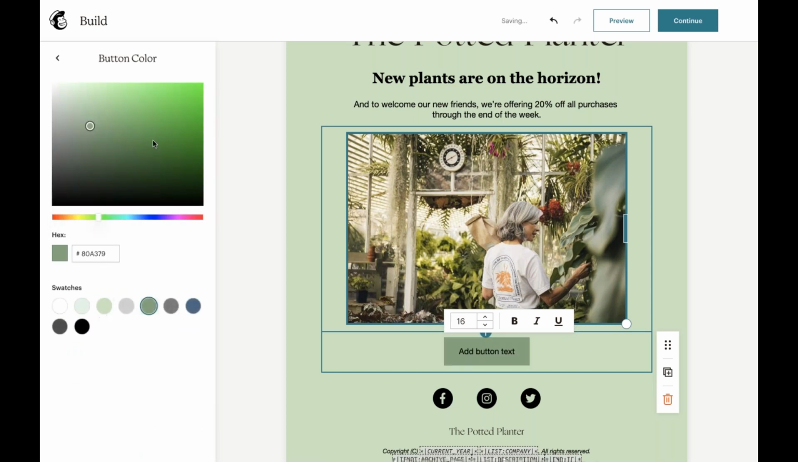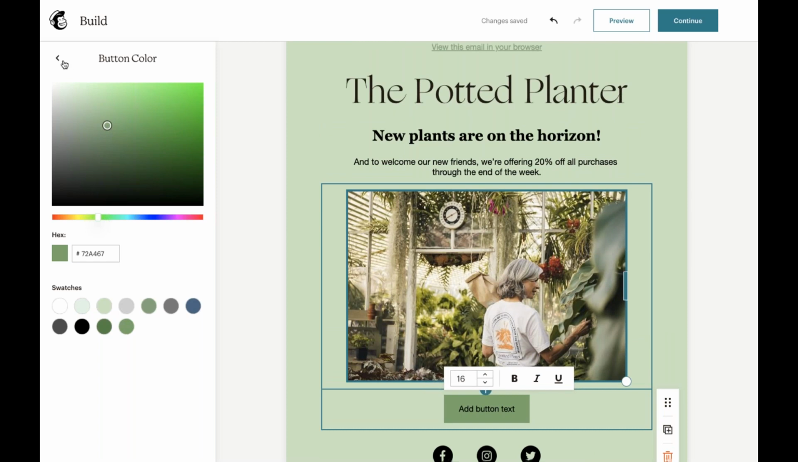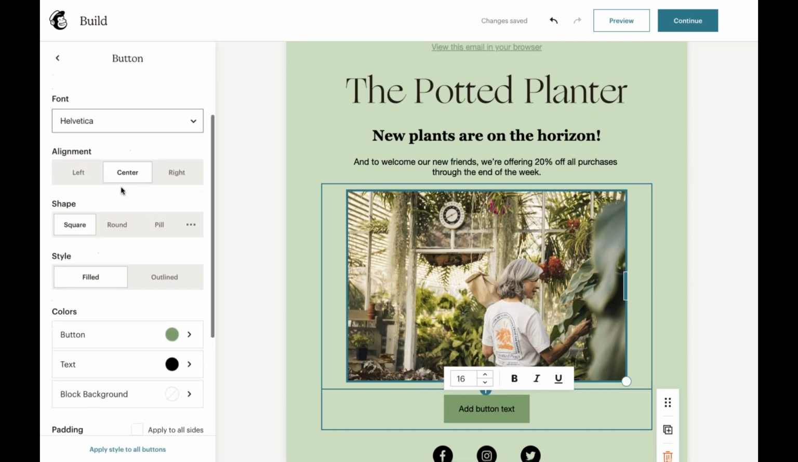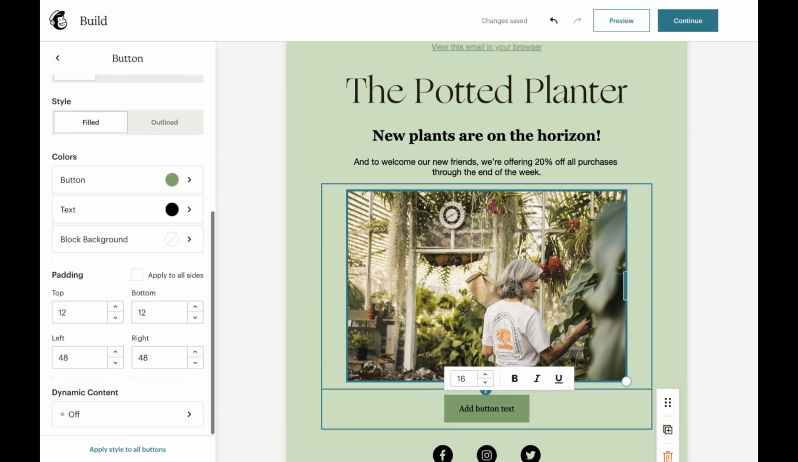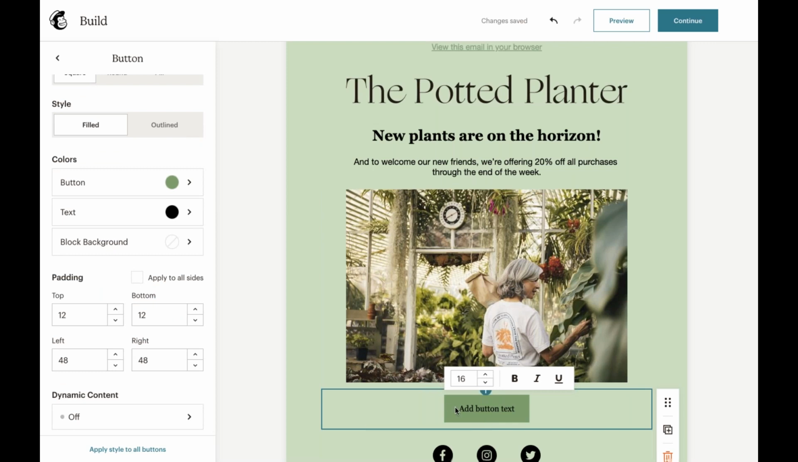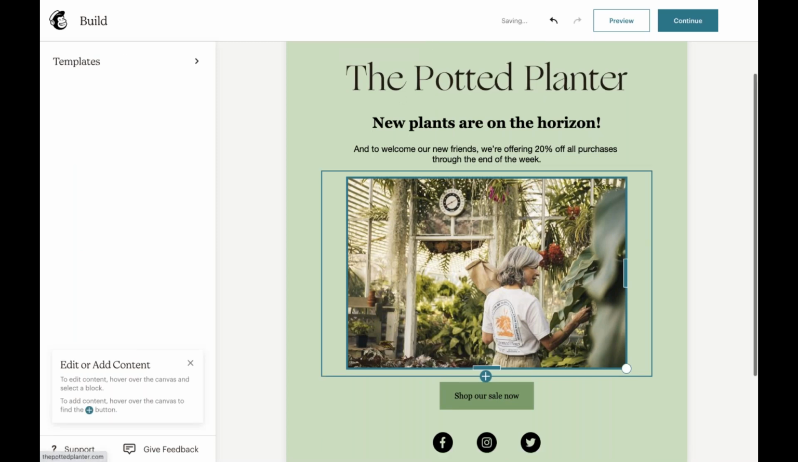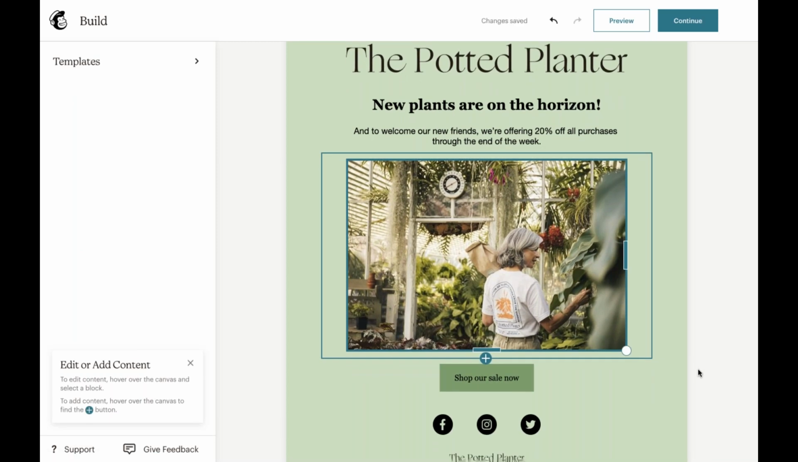And we might want to make a change in our case and get that button in one of our brand colors. So picking another green from the options. Last but not least, making sure we're using a font type or a size that we prefer, and adding in that button text. So in our case, shop our sale now. All right, so if everything is looking good, time to move on.